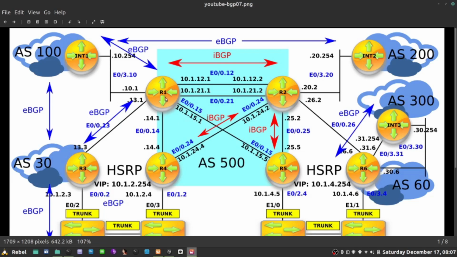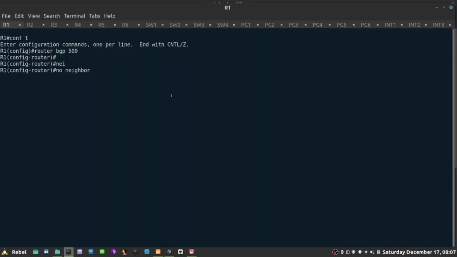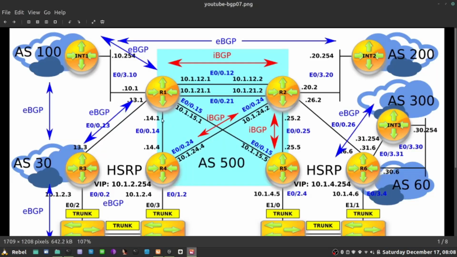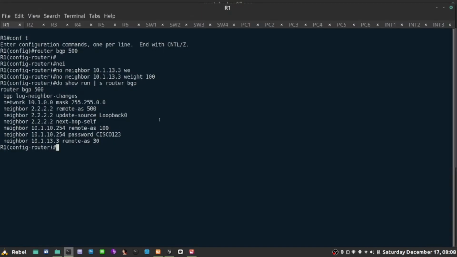But before I go for local preference, I want to do one more thing with weight. Let's remove it: neighbor 10.1.13.3 weight 100. Let's remove that first. All right, it's removed. What I want to do now is make sure that, let's say, half of the prefixes are reachable via R3 and half of the prefixes are reachable via AS100. So I can do some sort of load balancing when sending traffic towards the internet and use both gateways as my policy. How would I do that?